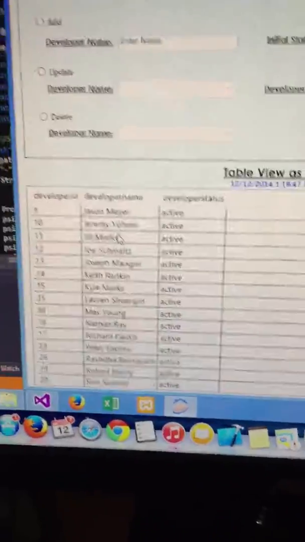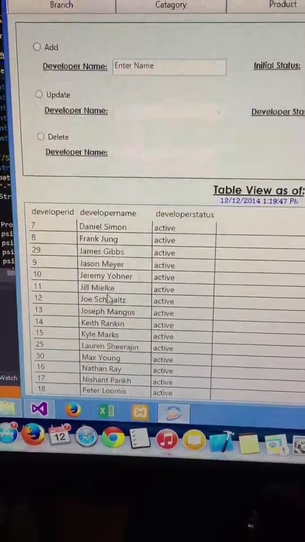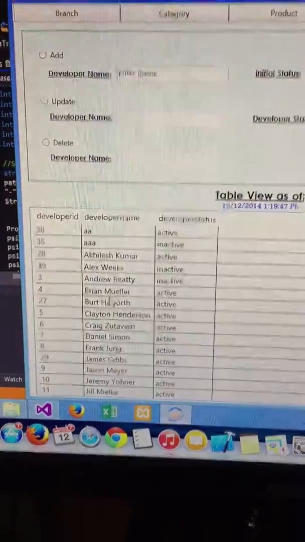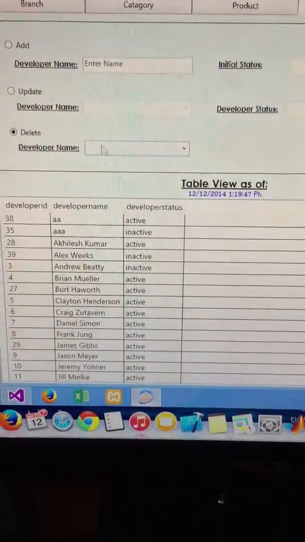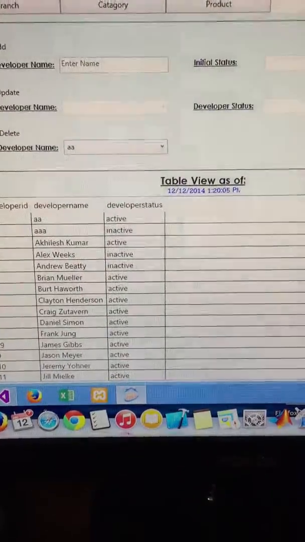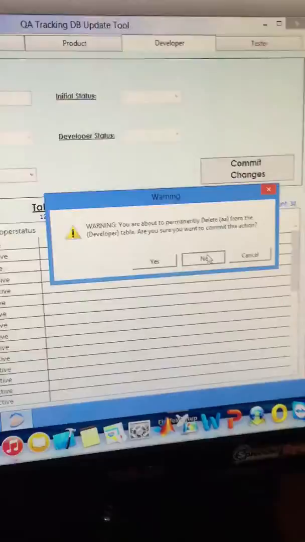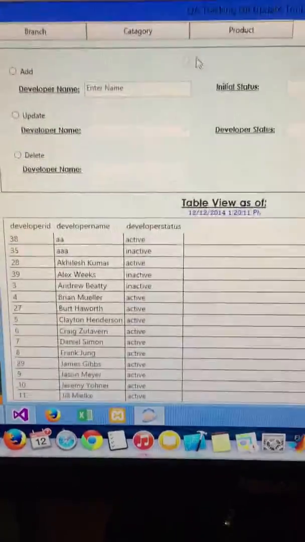Okay. Now if I come back to here, my count is 32. And as you can see in the J's, there is no Jim Kim. He is gone. So now I'm going to look at AA right here, since it's at the top. We'll click delete, come up here to AA, commit changes. No, I do not want to delete AA. Action was not committed. Cancel. AA is still on the table.